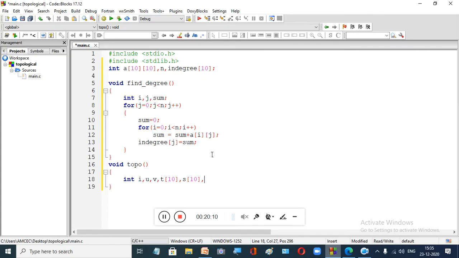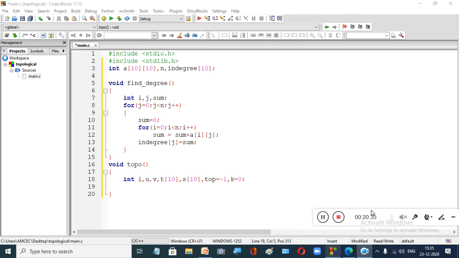We need a stack, we will take a stack s of 10, and whenever we take a stack, we know that we need a top variable, so top pointer. Initially the top pointer we initialize to -1, and we'll take a variable called k, k equal to 0. So these are the variables we are trying to declare. The array and the total number of nodes required for this graph are already declared globally, so no need to declare them again.